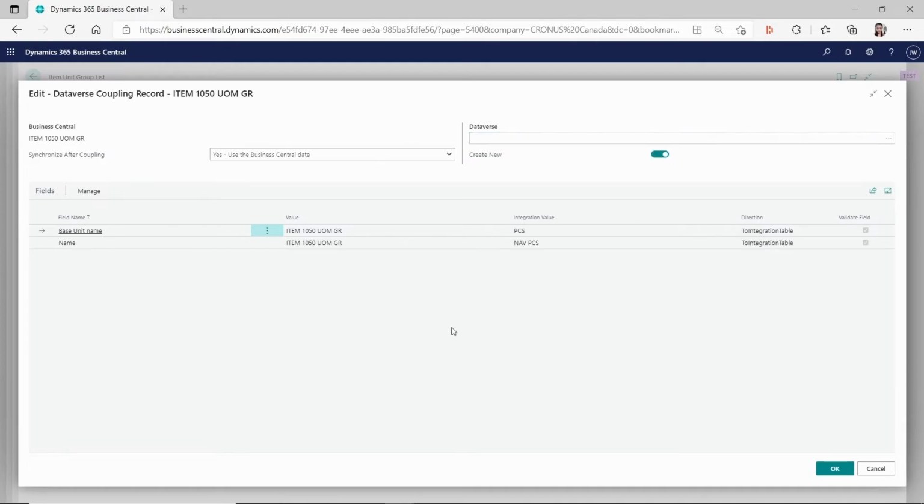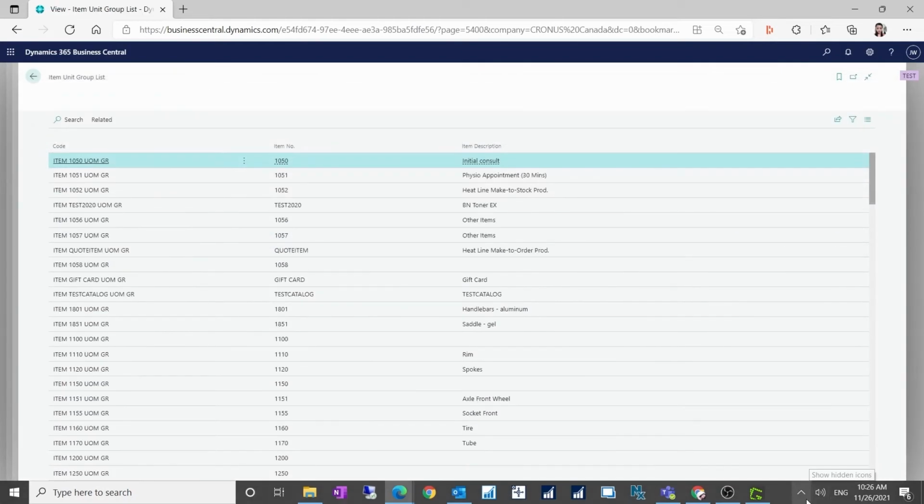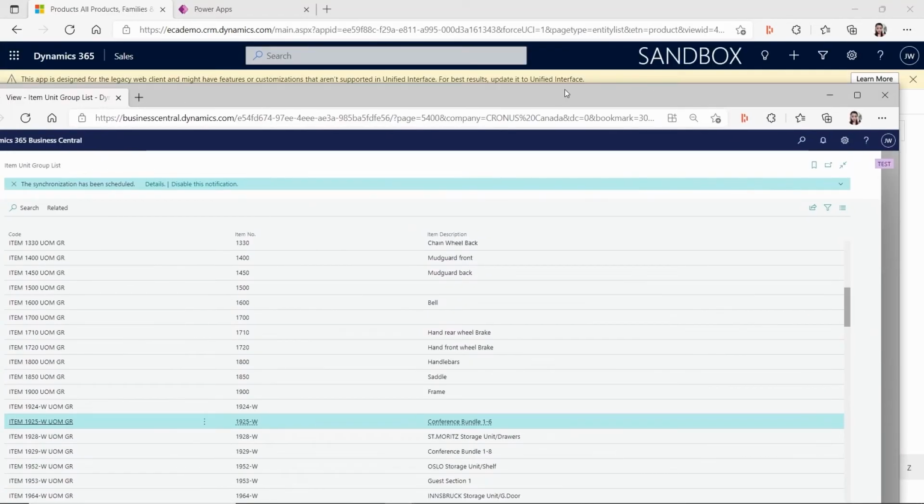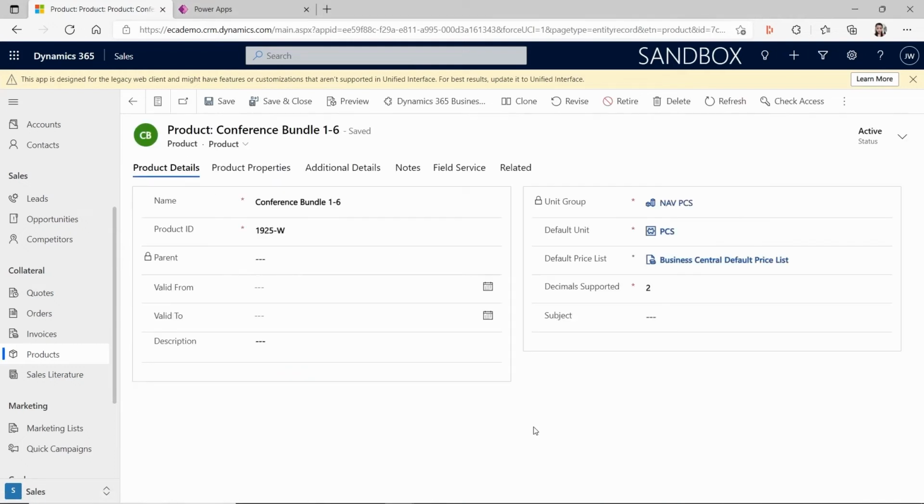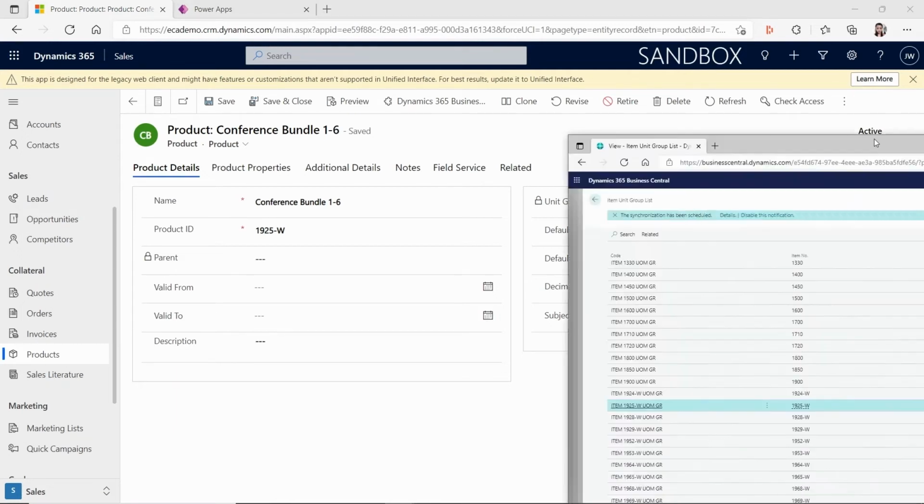Let's create a new one. Because this does not match any of the existing ones, that's just to create a new one. Then we can click on OK. Conference bundle 1-6 is there. And currently this product is using the unit price group nav piece and the default units piece. Okay, that's fine.